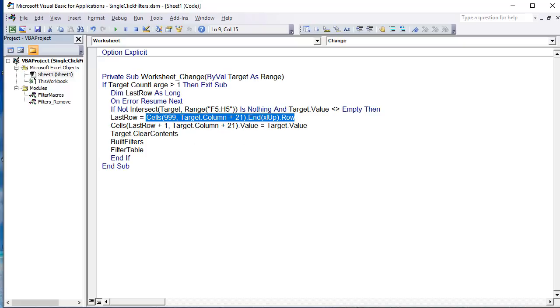Now we want to place that value one row above. So in the next line, Cells, the last row is the one with the value, but if we plus one, that means the first available row. That's the row where we're going to place whatever they've changed. And what about the column? The column is simply the target column plus 21, because we know there are 21 columns difference. So we place the value that they changed right there. This way, this line of code works regardless of whether they select F5, G5, or H5.